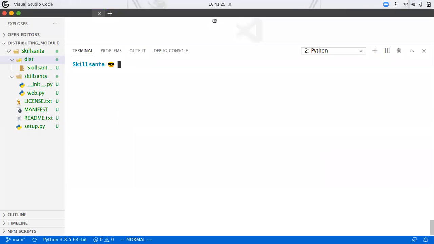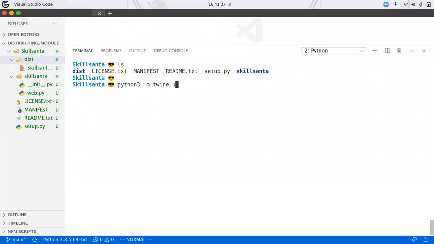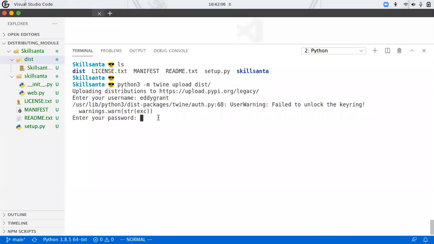Okay, let's try to execute one more time with another parameter. python3 -m, try the same thing. I'm going to upload the distribution modules. I'm going to mention the keyring. Okay, I think I have forgotten my keyring password.